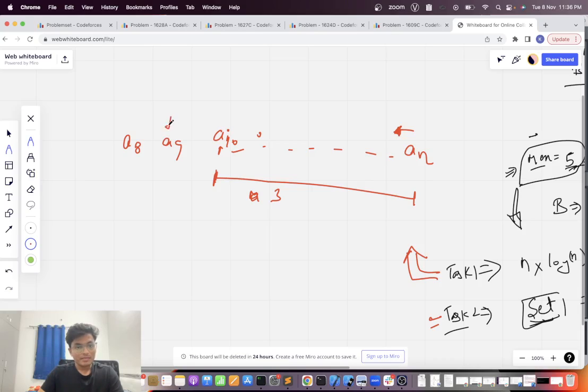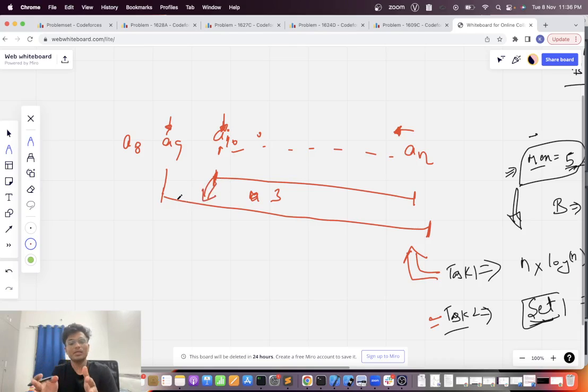So if I have already found the MEX of A of 10, then for A of 9, A of 9 to A of n, all the elements of A of 10 are already in the set. So I don't have to worry about all the elements that are smaller than 3. I'm 100% sure that the MEX of this is greater than 3. You can see that it will be beneficial.